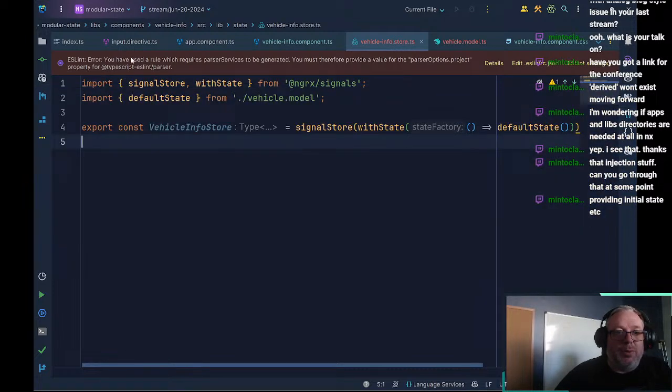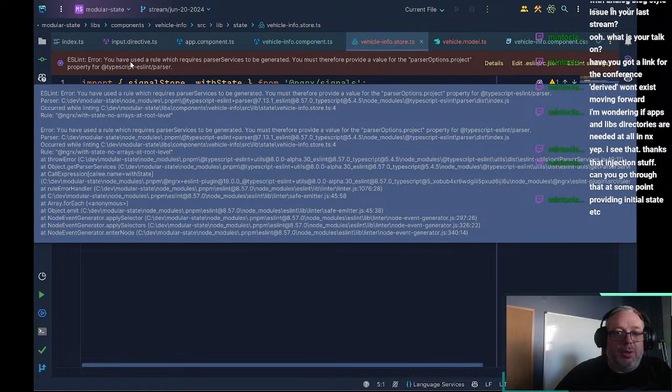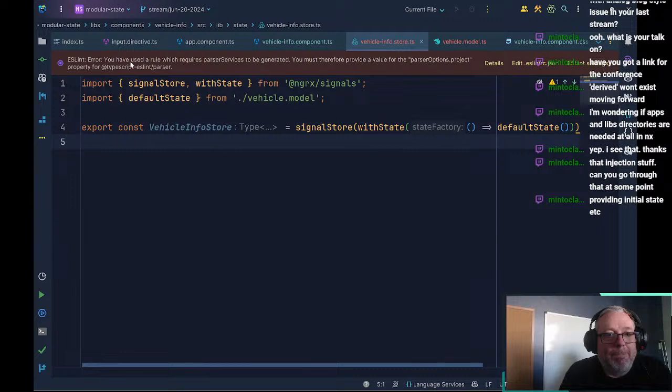I have a rule. Which rule? Parser objects. With no state arrays at root level. So the NGRX with no state arrays at root level requires the parser options dot project.